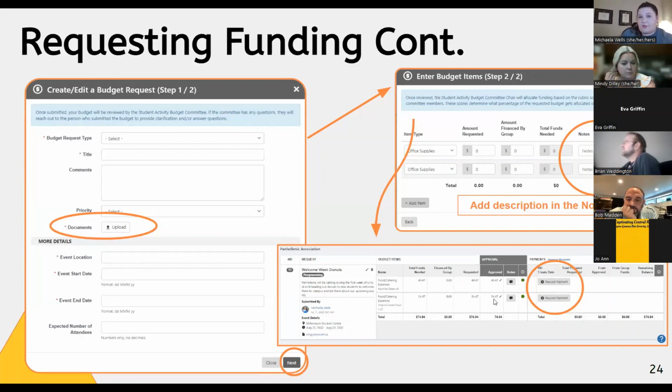So then once SABC meets and allocates and approves money, the approved and allocated funds will show up here. So you'll see in this example, they were allocated 100%. Some of you may be able to go in and see that you were only allocated a percentage of the requested amount. If you were only allocated a percentage, when you click this notes button, there should be a note from me saying allocated at 91% or 92 or whatever the number is, 81%, whatever. That note will give you more information about what's going on with your request.